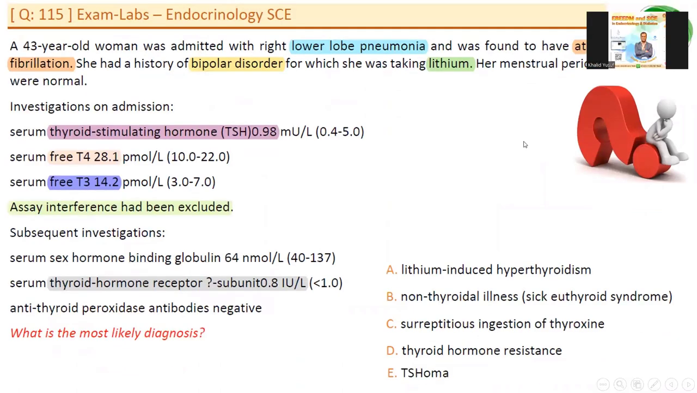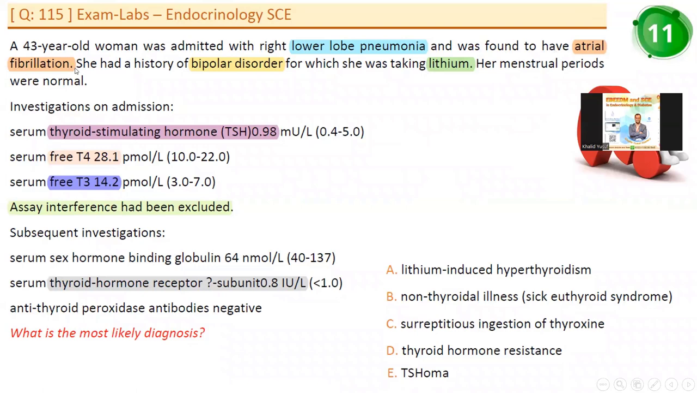This is another question from the exam. A patient was admitted with right lower lobe pneumonia. Once we see lower lobe pneumonia, we must suspect non-thyroidal illness. This is the first one of the differential diagnosis we must put in our mind. Also drugs that can interfere with thyroid function, thyroid hormone resistance. So I will read to complete. The patient was found with AF. Once you see AF, what is next? What do you need to put in your mind?